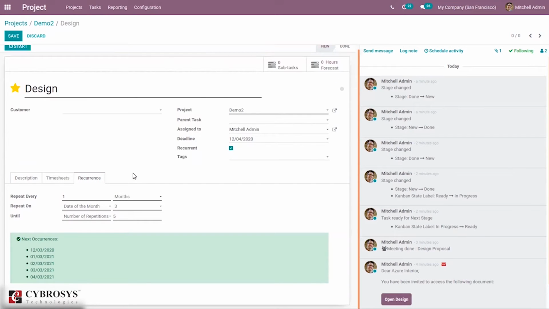Okay, so when you choose month, here you can see repeated on, and we can set based on date of the month or day of the month. So when you choose day of the month, you can see first Thursday. Again, we have to set the day, and yearly also we can repeat this task.